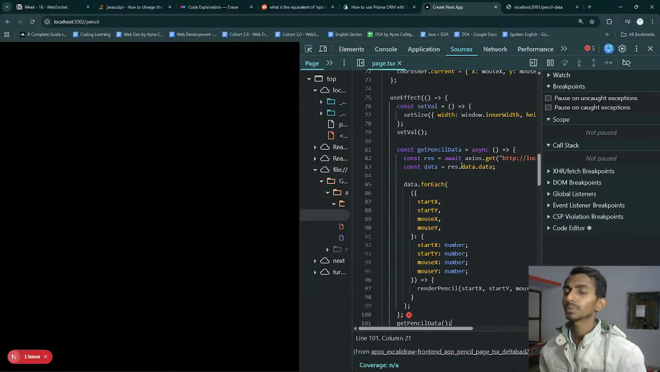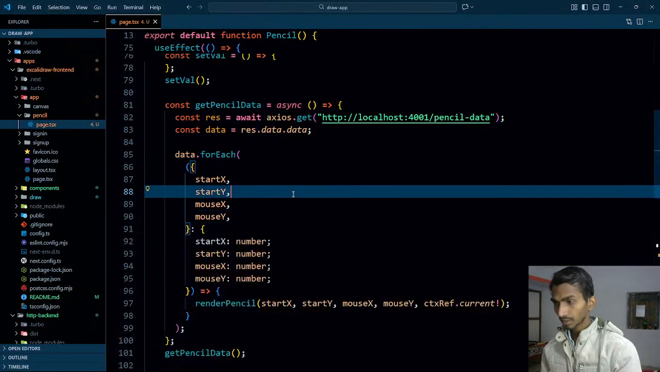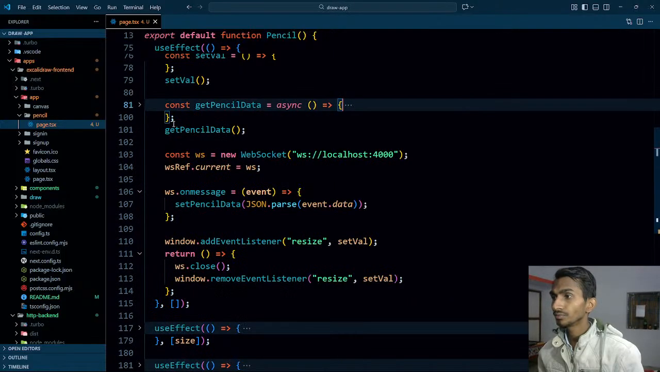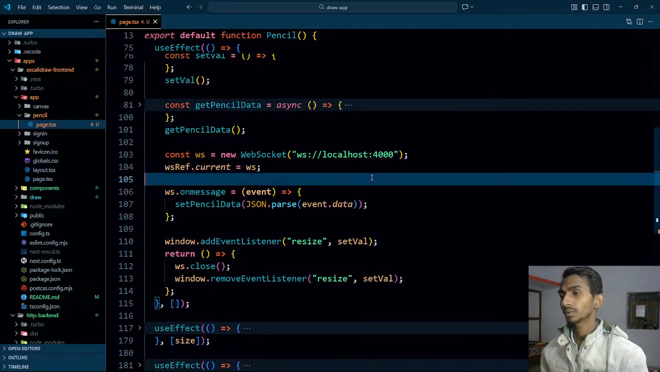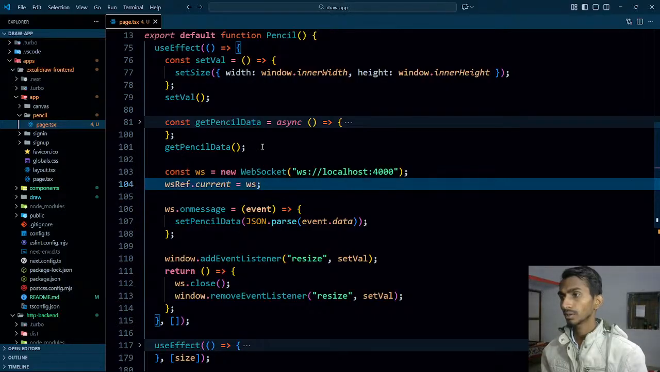I'm getting data from pencil. Okay. Ultimately, this is where I'm simply facing the issue. It's saying that WebSocket connection failed. Good to connect to the WebSocket directly, and then call it here.